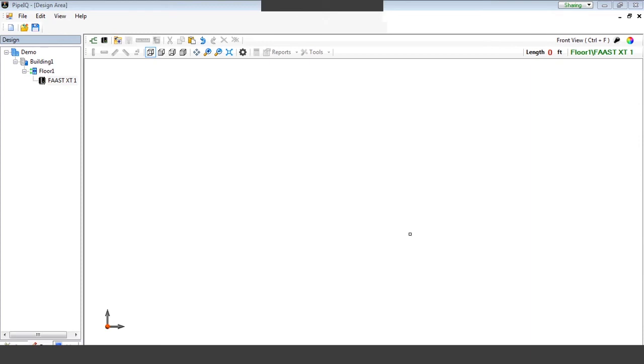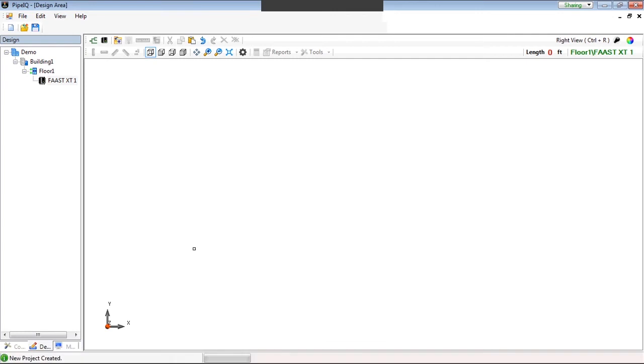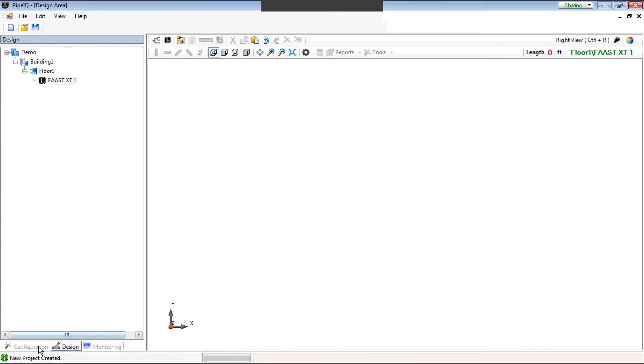Now, PipeIQ allows you to do three functionalities. It allows you to configure the actual FAAST detector, program the FAAST detector, do your pipe design, and then after, if you want to provide your customer or the end user a copy of PipeIQ, they can use it to monitor the existing FAAST units in their facility. But for the sake of this webinar, we're going to talk specifically about the design portion.